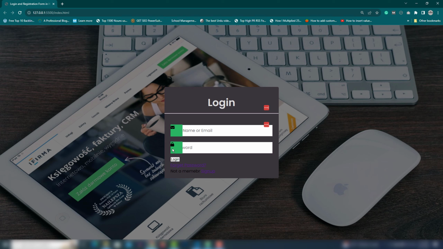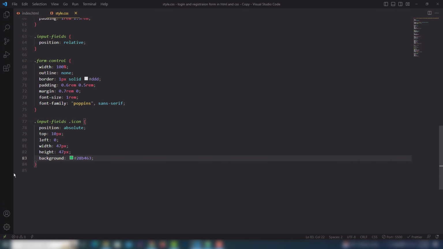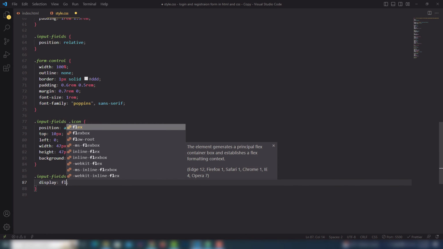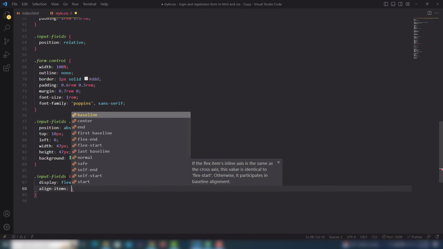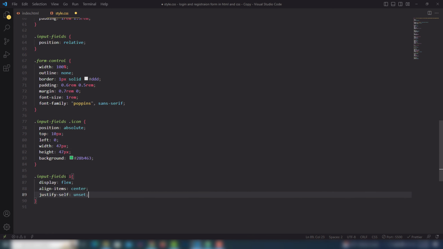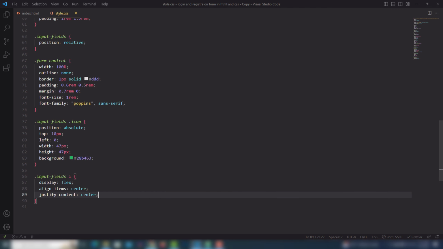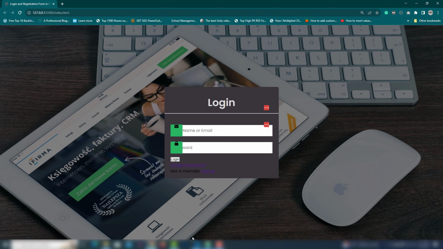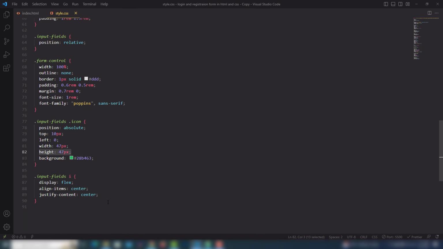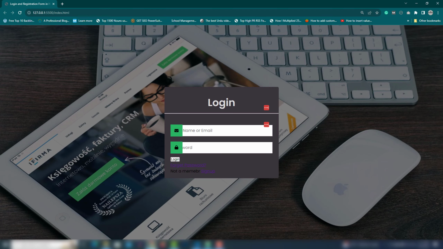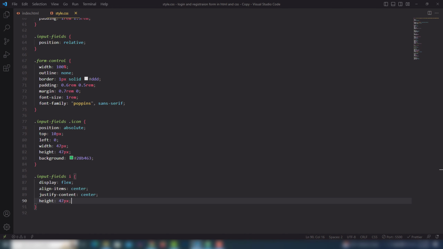So I want to display those icons in the center of the box. So I need to select the i tag, in the input field i tag. In the i tag I need to use display flex, align items center, and justify content center. So look at that. But also I need to add the height, the same height you need to assign on that. So look at that, right?